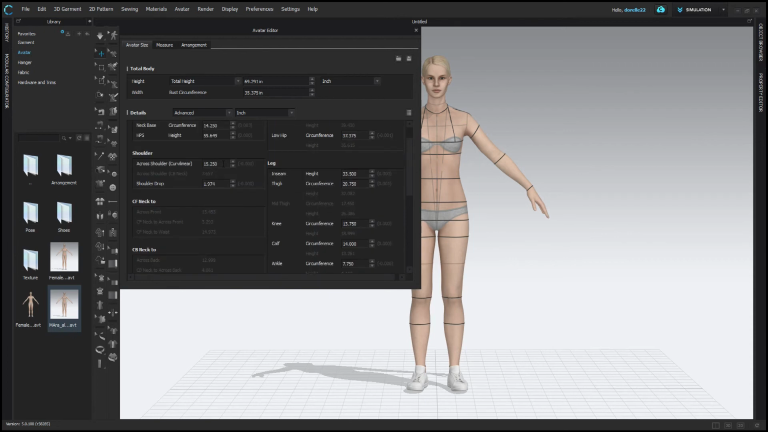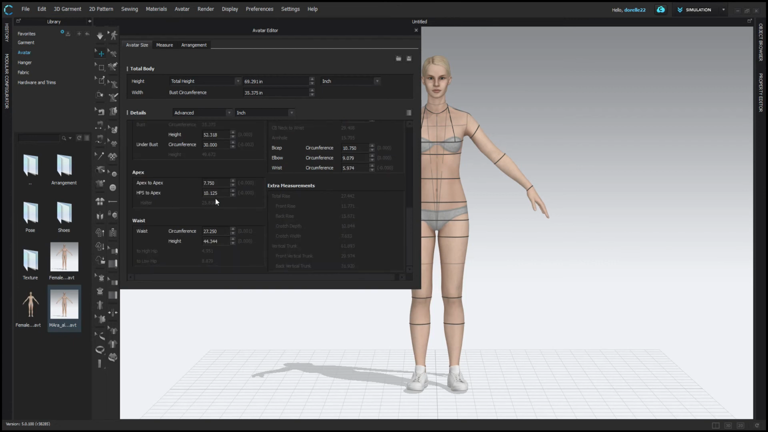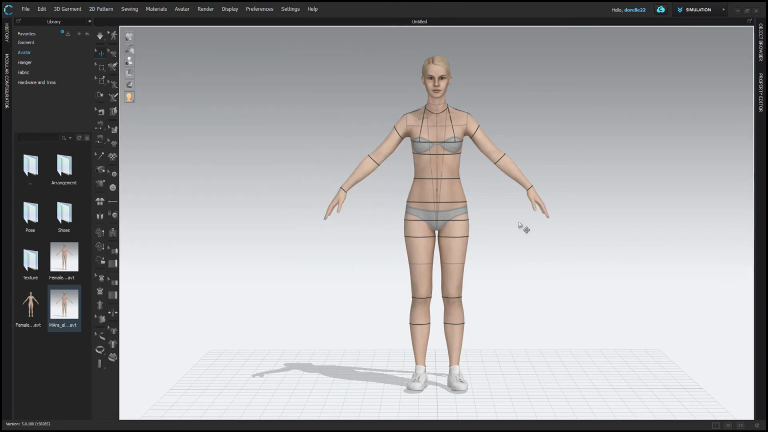And look, her measurements match up. So her measurements didn't change. She was able to be pulled back in as an avatar in her pose, and that's it.